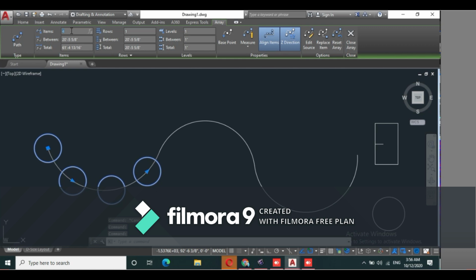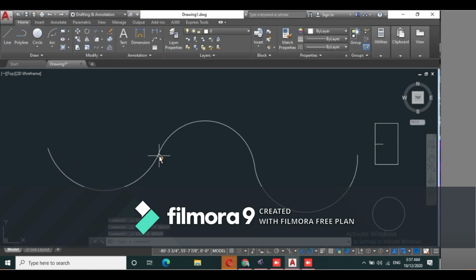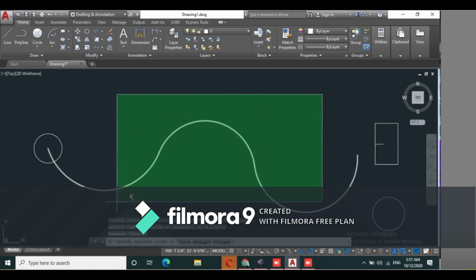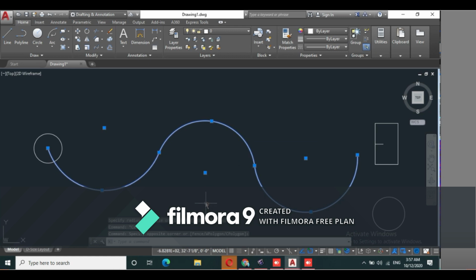then add 8. Will not be deleted because we already confirmed. So how to do? Just Control Z, Control Z, Control Z, Control Z. We have to draw a circle again in this one. Okay, like the object here.